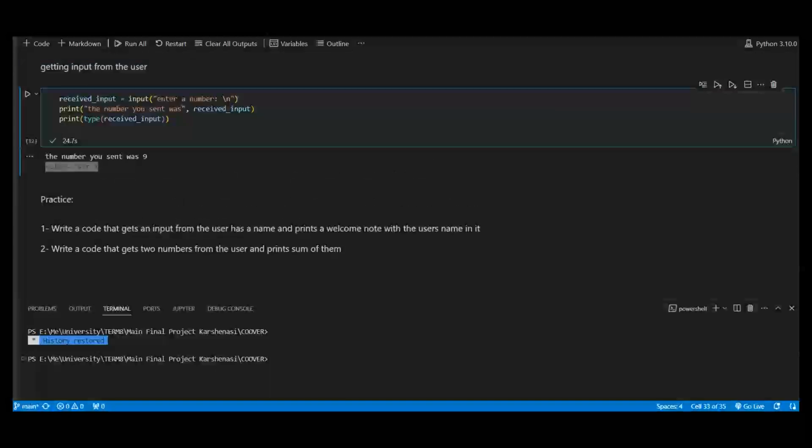So for the practices of this session, we have two practices. The first one is to get an input from the user as their name and print a welcome note for that user, and that welcome note needs to contain the user's name in it. So you just get a name and you print that welcome note. For example, if the name is Chris, you say welcome Chris, and you get that name in an input. Just pretty much like the practice that we had, but this time you have to get that name from the input.